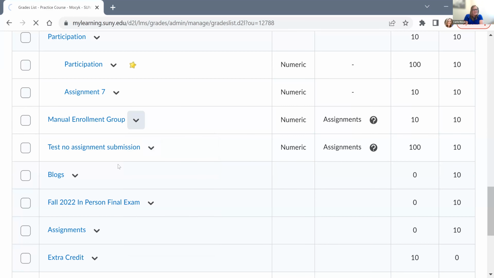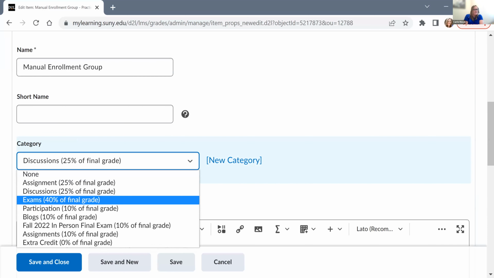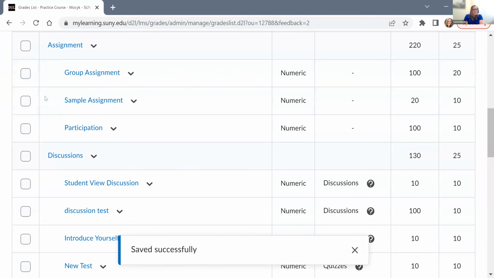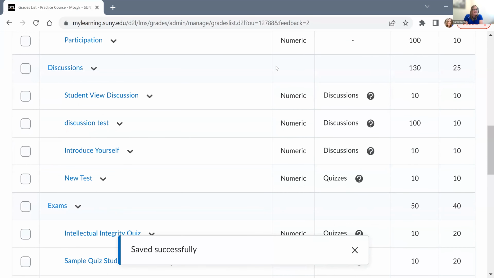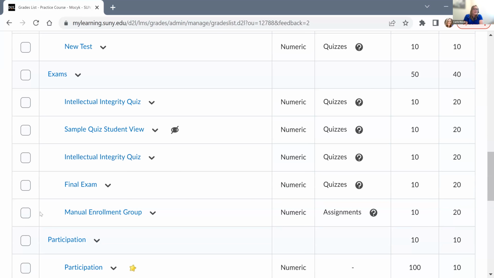So if I wanted to add it to a category, I just edit the column and I can move it to wherever I want. Now, if I were to look at that again, I would see that it's indented. I put it in, yeah, see how it's indented now? So now it's part of the exam category.